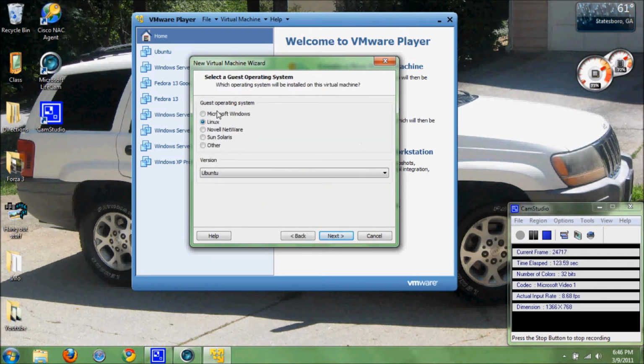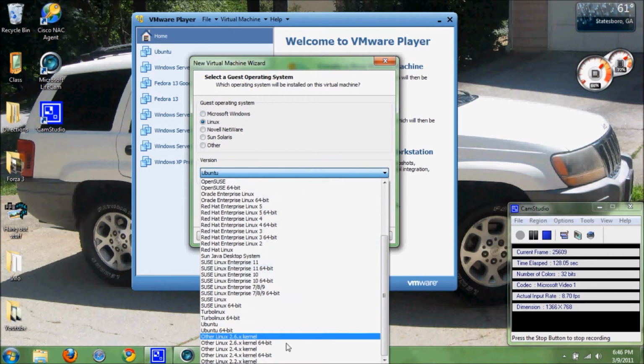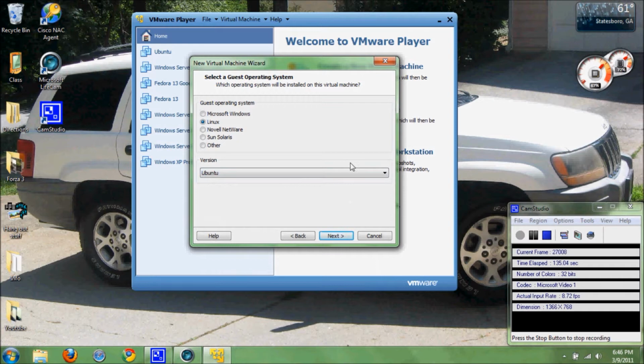Now we'll be installing a Linux-based OS, and the version of it is Ubuntu. Do not pick Ubuntu 64-bit, just pick Ubuntu. Then press next.